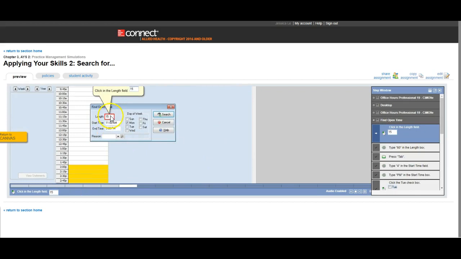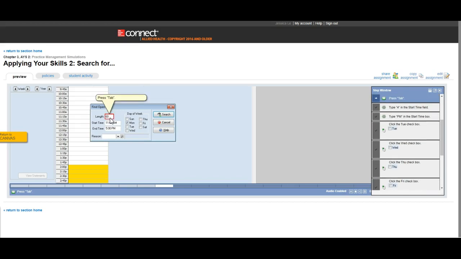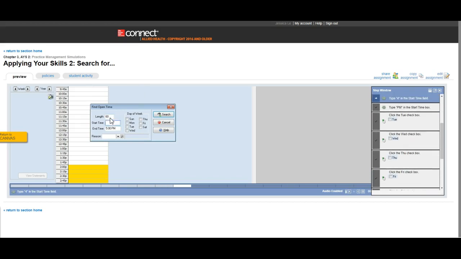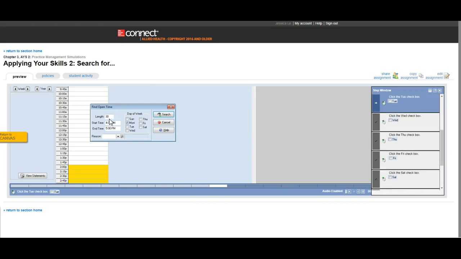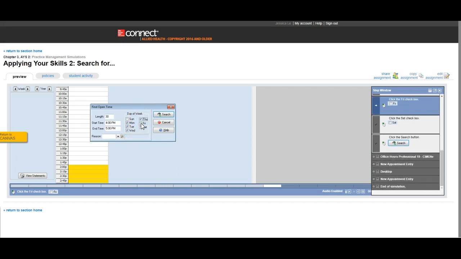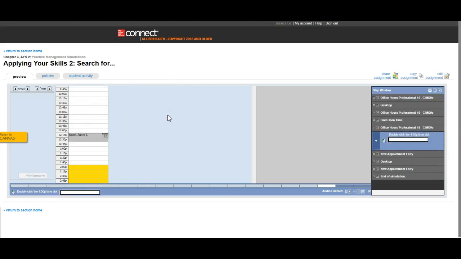Let me scroll down so you can see this. On the length, we need to look for an hour-long appointment, so we're going to type 60 there. We're going to tab, and we're going to type 4 here, and PM there, and we're going to click on Tuesday, Wednesday, Thursday, Friday, and we're going to click the Saturday box too. And let's click on search.